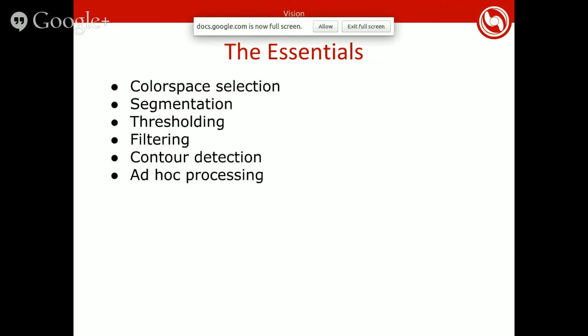We can split that process down into a few essential steps. We have color space selection, where we're not limited to the RGB color space. We can convert that into other color spaces if it's suited for the task. And then from that color space, we choose a channel, something like the red channel or the green channel. If you're looking for a red object, you'd think, oh, I'll just choose the red channel. Yeah, that might work. That's what we're talking about, segmentation.